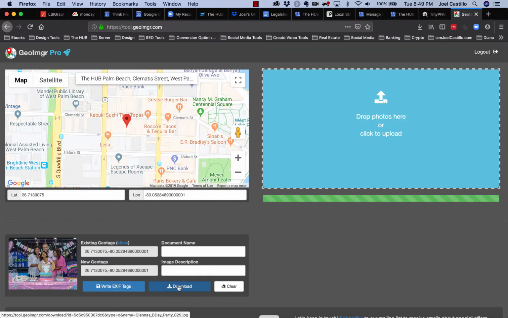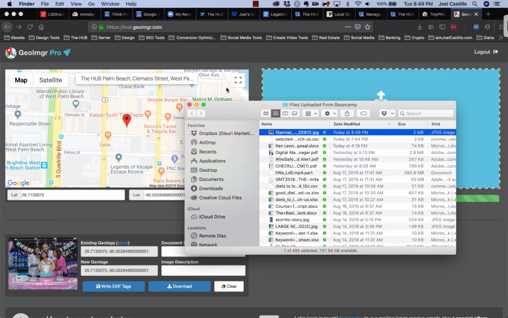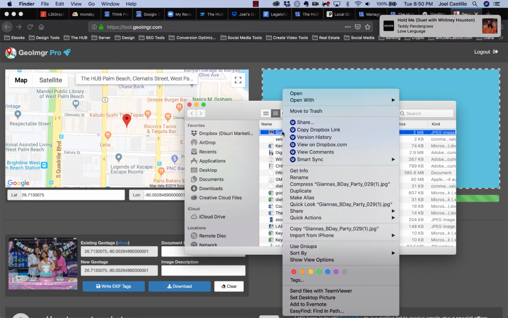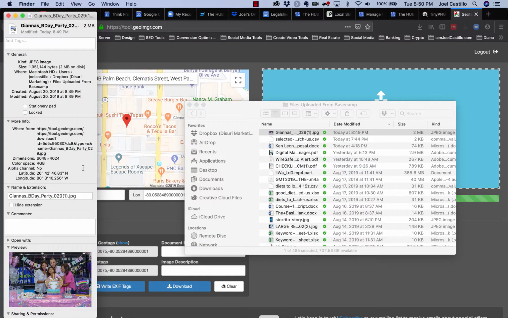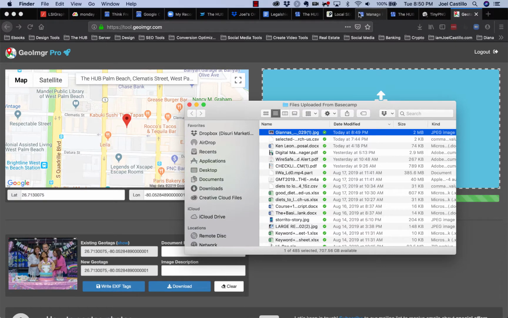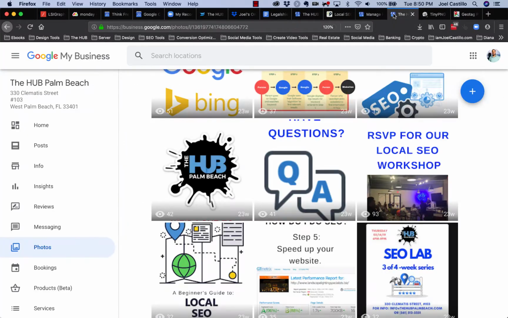All right. So imagine you already compressed the image, you added the geotag, right? And then when you do this, you could even check it out to make sure that it's there, and you click here, and you're gonna go to get info, and you're gonna see it right there, latitude, longitude. So then what you do is you get those pictures that you did that to, and then you upload them here, all of them.